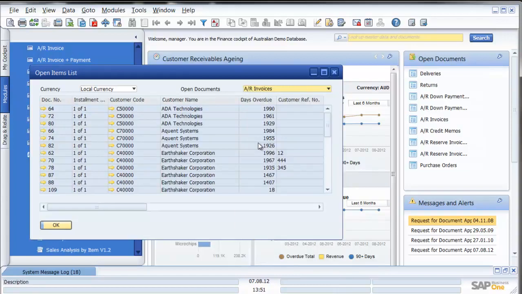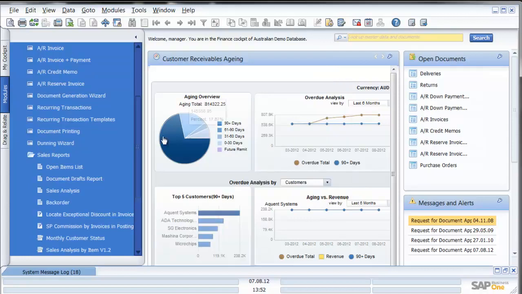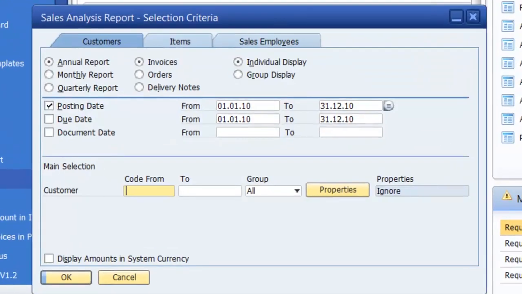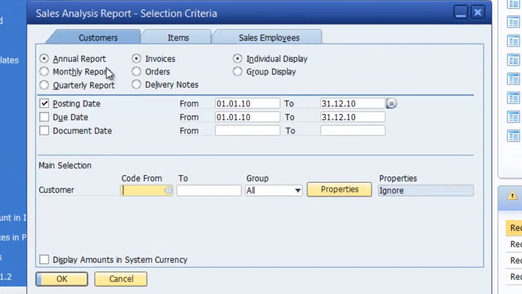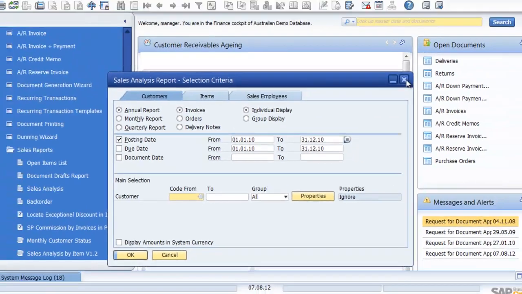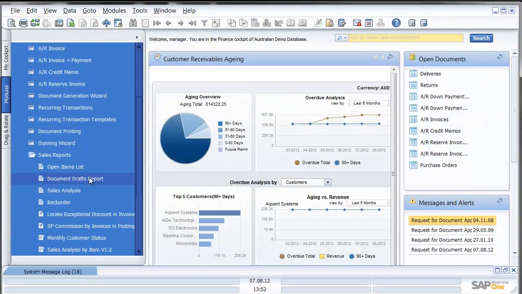So from one screen, I'm simply moving around and getting access to the information I want, and then I'm double-clicking and sorting that information. I've of course got my sales analysis, which could be my analysis by customers, by items, or by sales employees for one customer or a range of customers, or just certain properties associated with customers or items. I've of course got a documents draft reports.